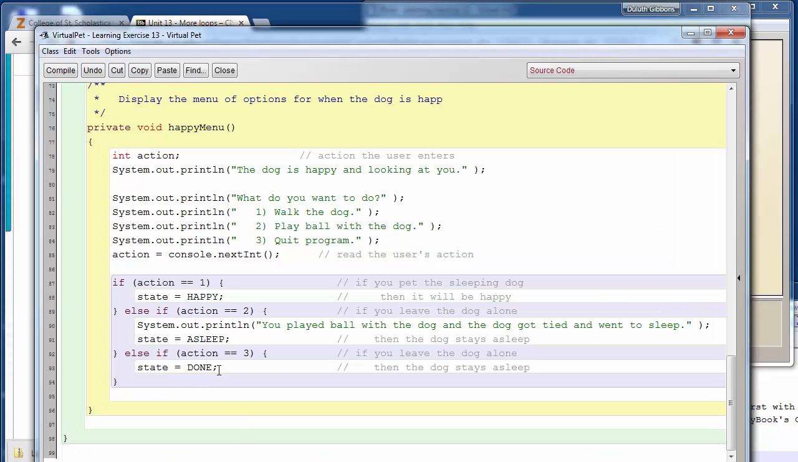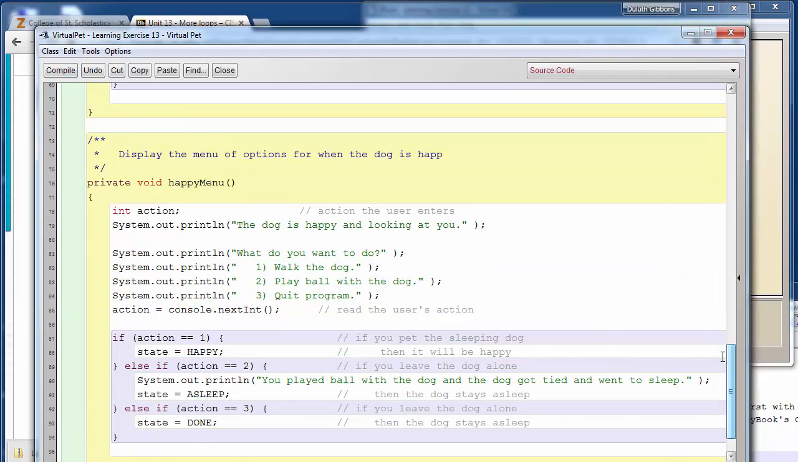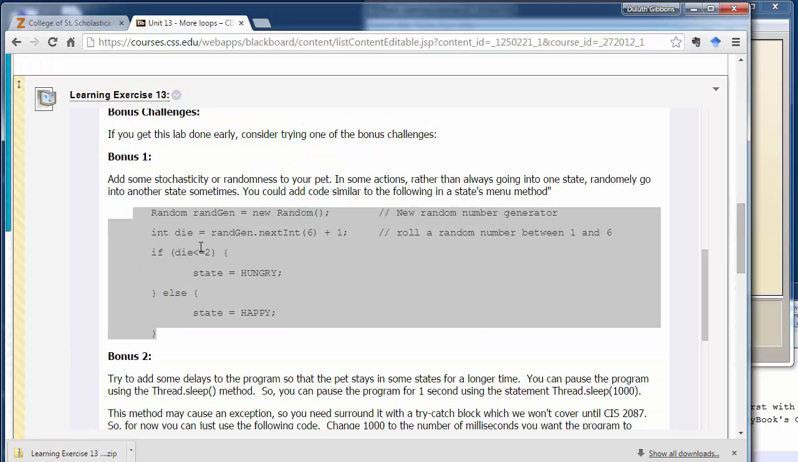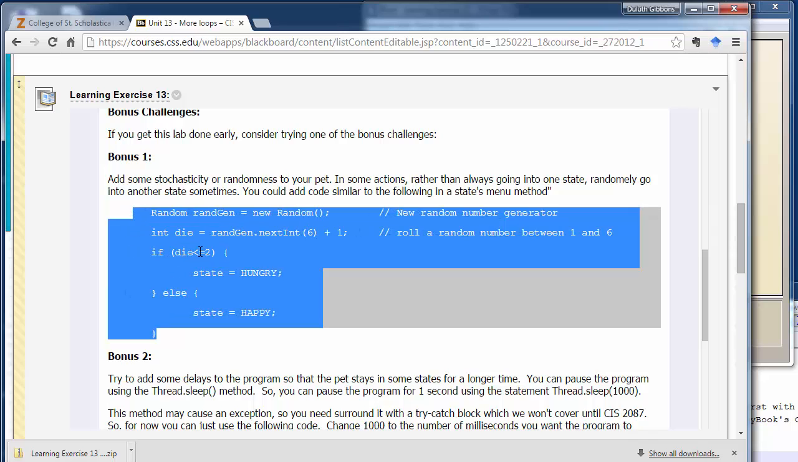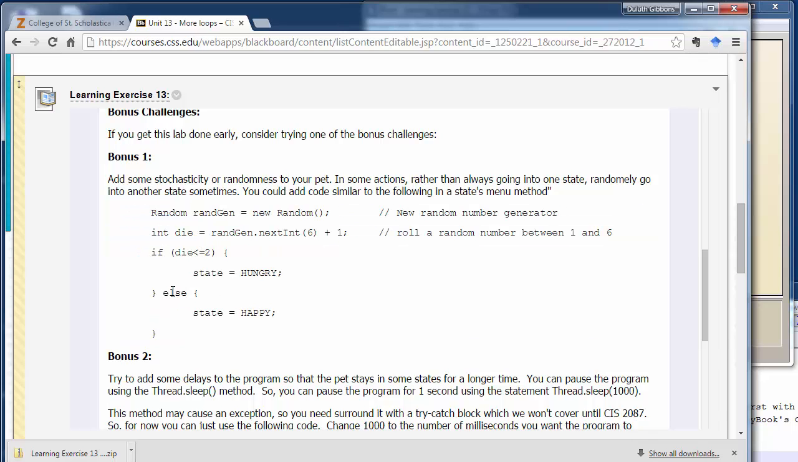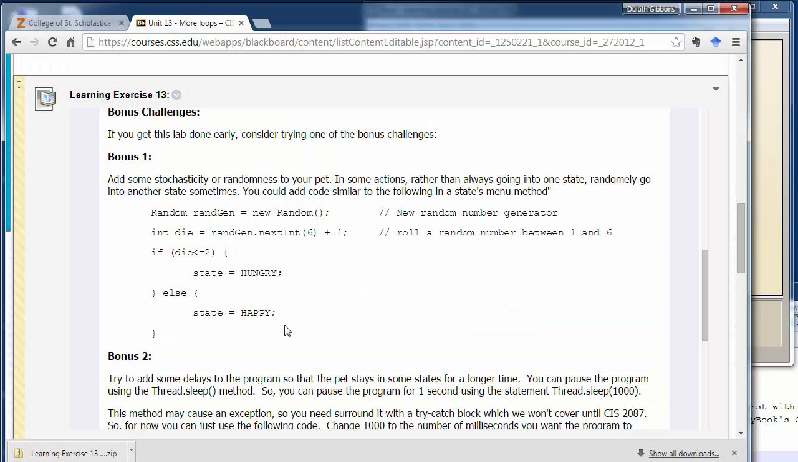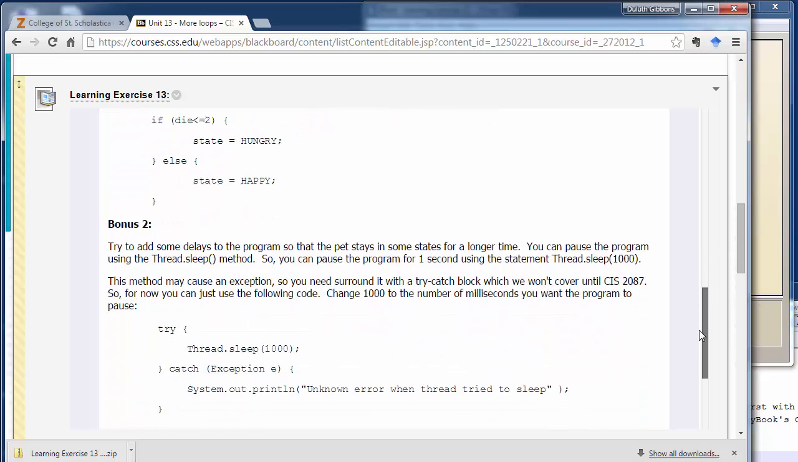So, for example, when the dog's asleep, and you choose to leave the dog alone, right now every time you leave the dog alone it stays asleep. But maybe you could replace this with some statement like this where you roll a dice and some of the times the dog stays asleep, but other times maybe the dog will wake up hungry or angry or something like that, or happy. So you can replace this one always going to one state to a more complicated thing like that.